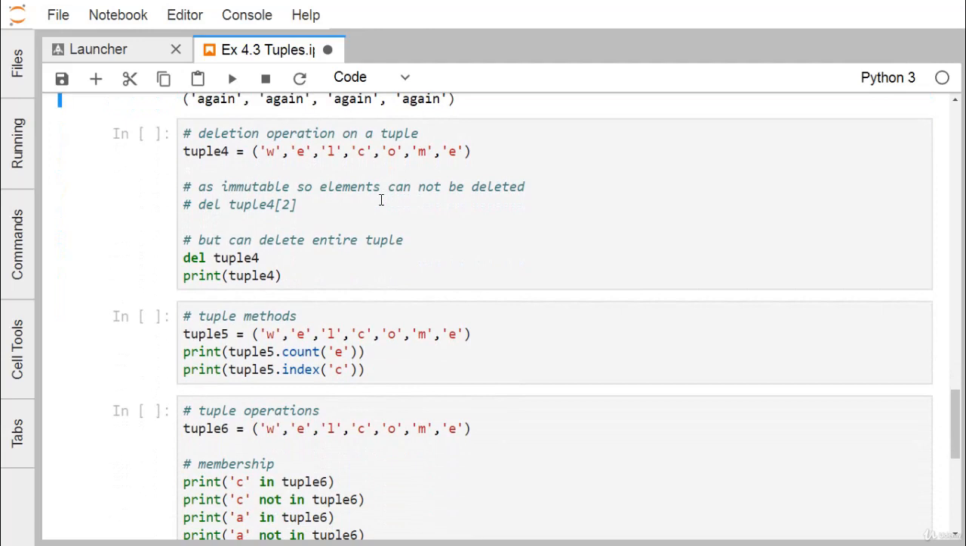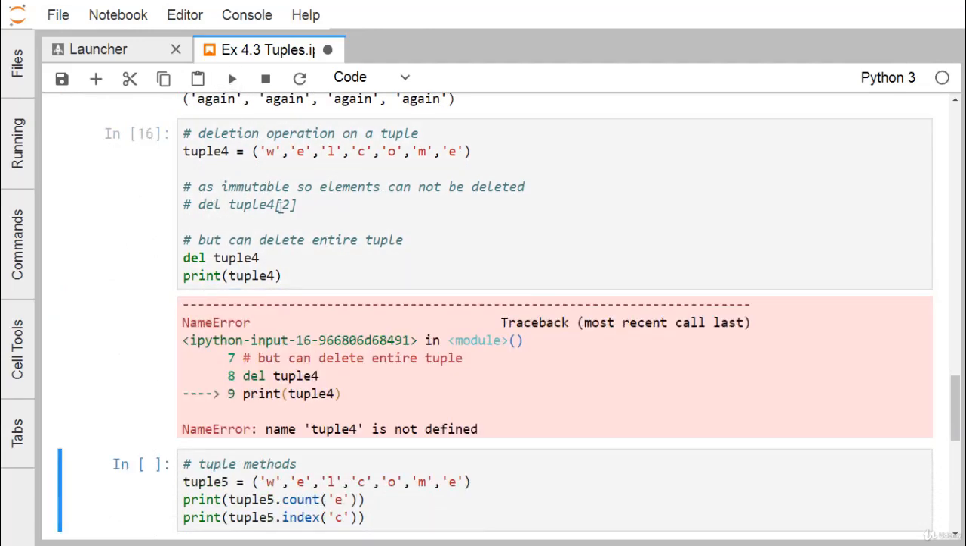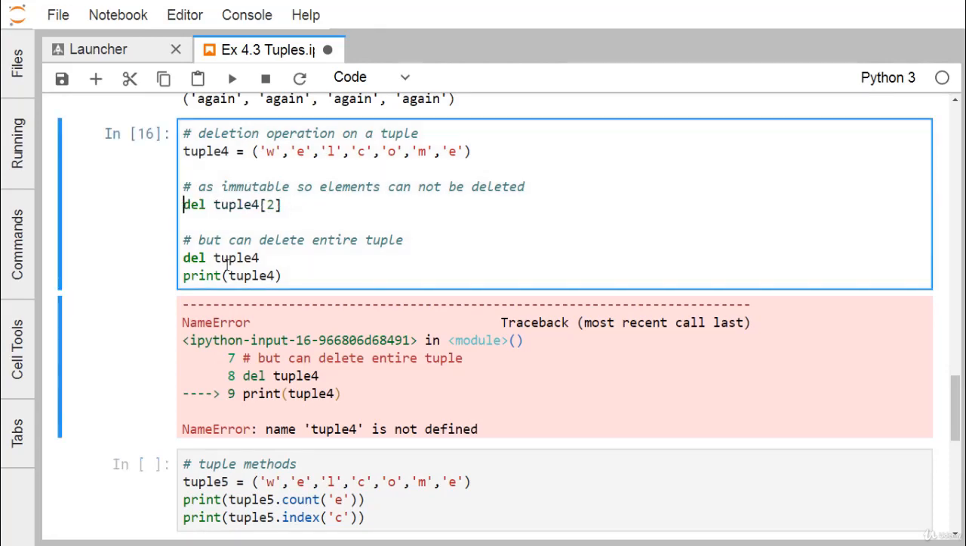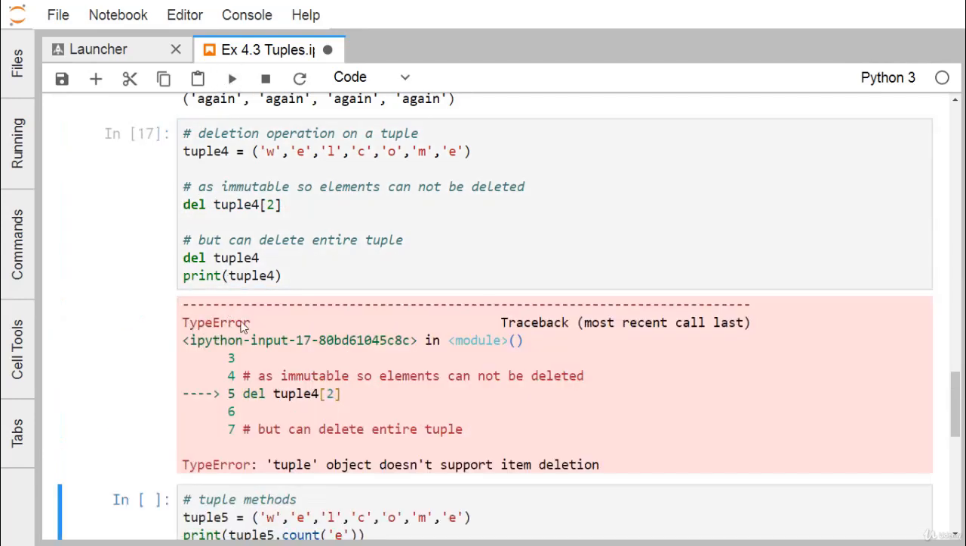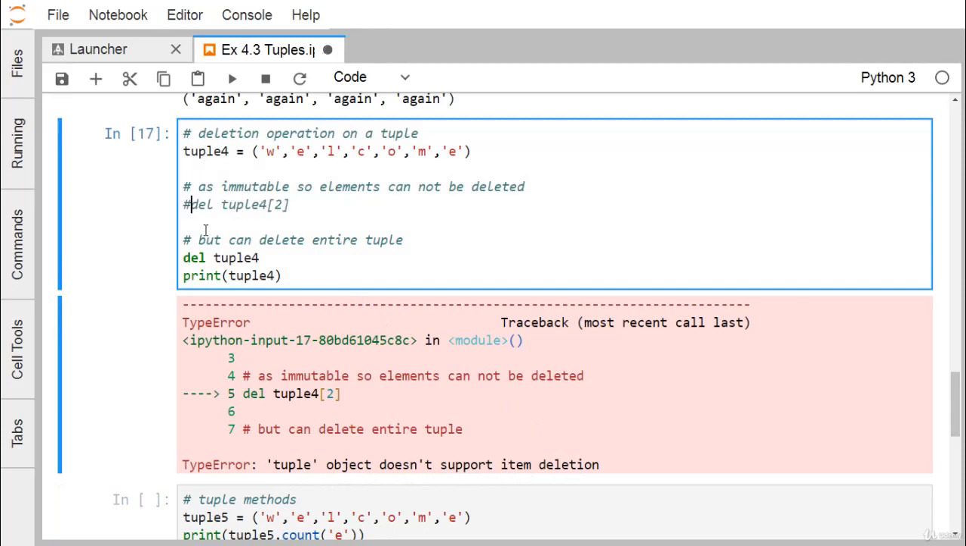Deletion operation on a tuple. Here we have one tuple. If you go for del tuple 2, then obviously it will produce an error. Why? Because you know that the tuple is immutable. Now what will happen if I uncomment this one? The error obtained is a TypeError: tuple object does not support item deletion. That is the message getting printed. That's why I'm putting this one under comment here.